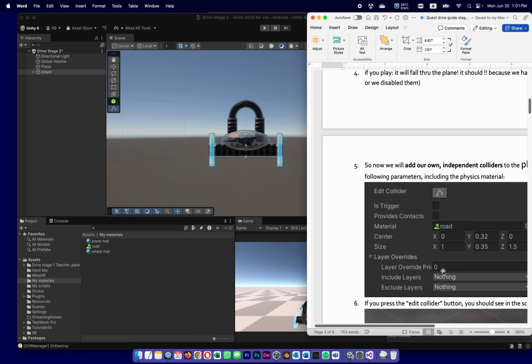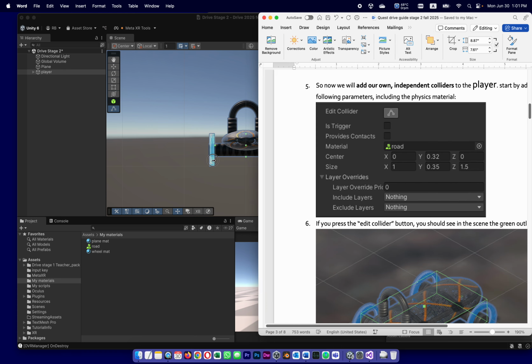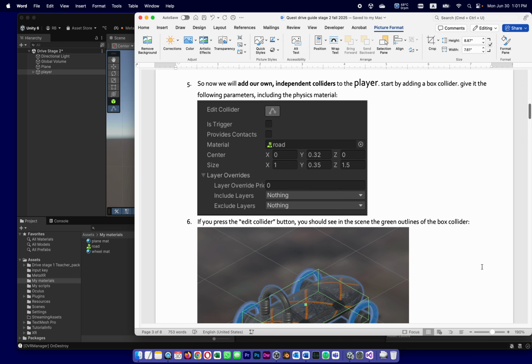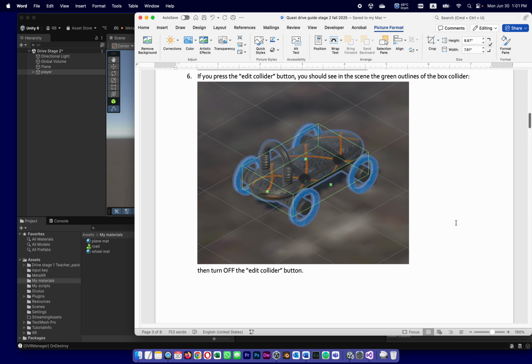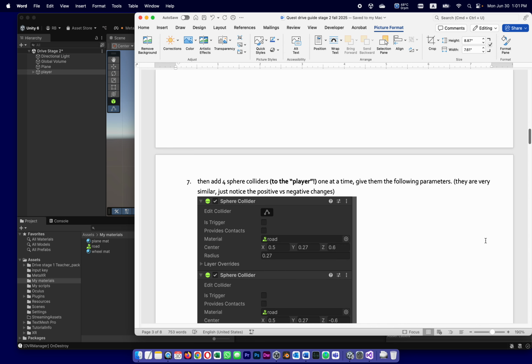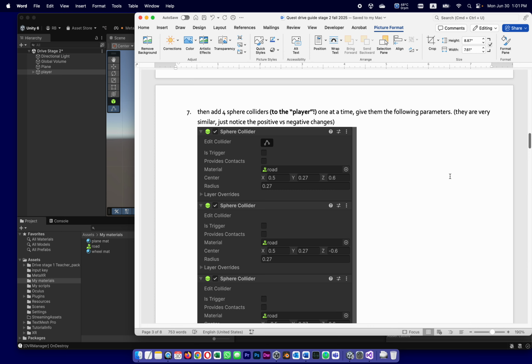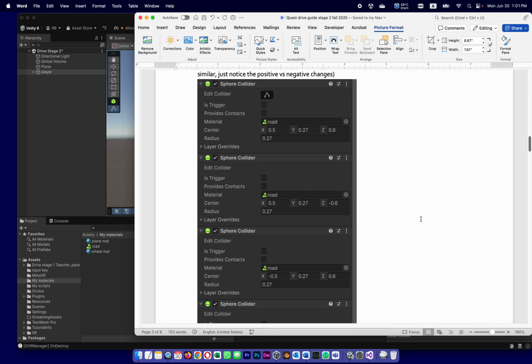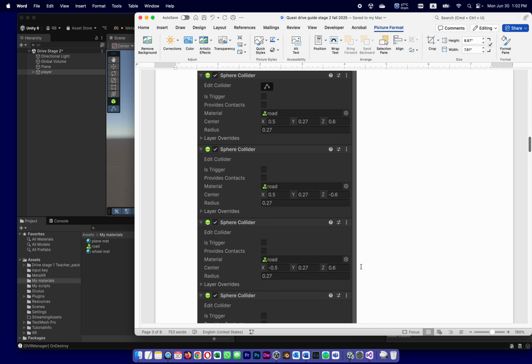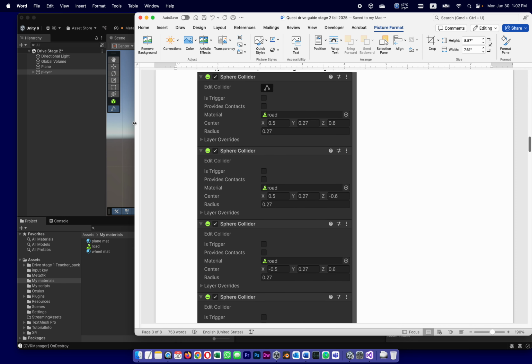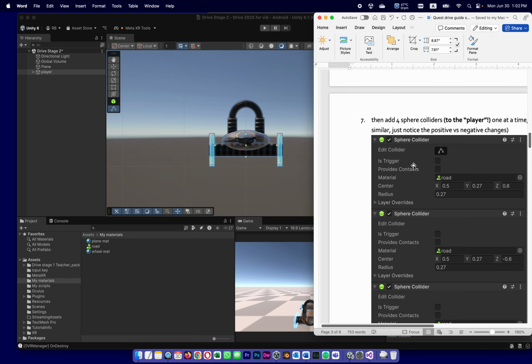Because in the guide, it says, just like we did, if you press Edit Collider, you should see the green outlines of the box. Then turn off the Edit Collider. Then we're going to add 4 sphere colliders to the player, one at a time, giving them the following parameters. The parameters are very similar, just like the wheels, because basically left and right are the same, only with a minus. Front and back are the same, only with a minus, and so on. So you can see that we're going to add 4 sphere colliders, 1 for each wheel.